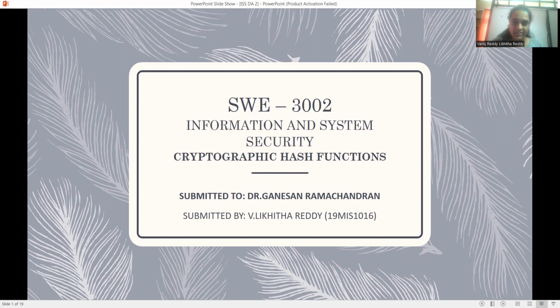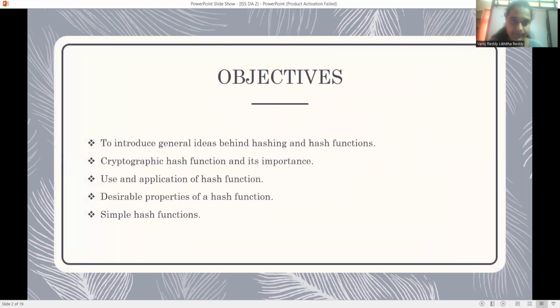In the course of Information and System Security, I've chosen a topic called cryptographic hash functions, and I'll be discussing this topic in detail in further slides. The main objectives are to introduce general ideas behind hashing and hash functions, cryptographic hash functions and their importance, use and application of hash functions, desirable properties of hash functions, and simple hash functions.